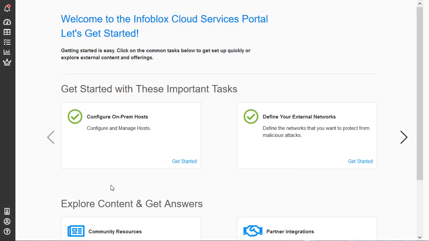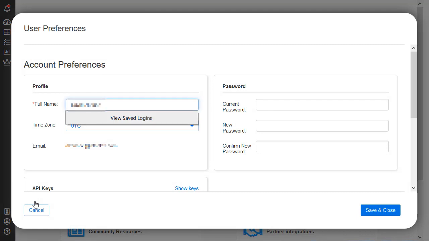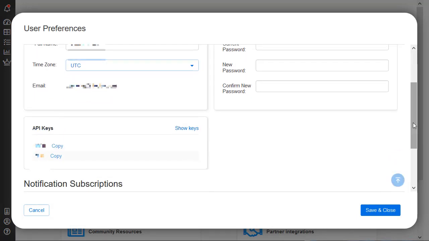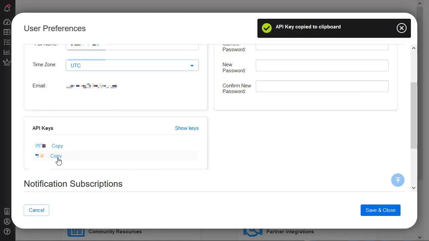Next, we need to acquire a Dossier API key. First, log into your Cloud Services Portal account. Then, on the bottom left of the screen, access your user preferences. Next, access your API keys and copy your Dossier API key. Be sure to save this key for later, as it will be used on the Phantom device.